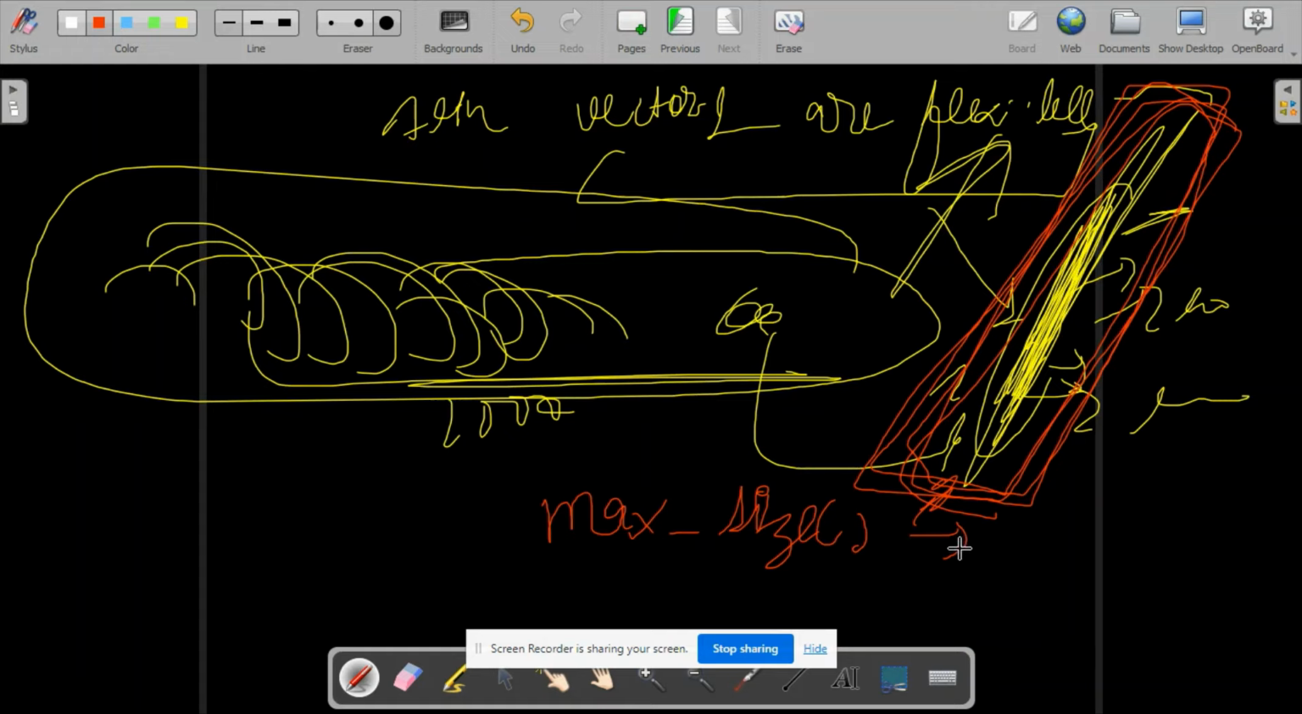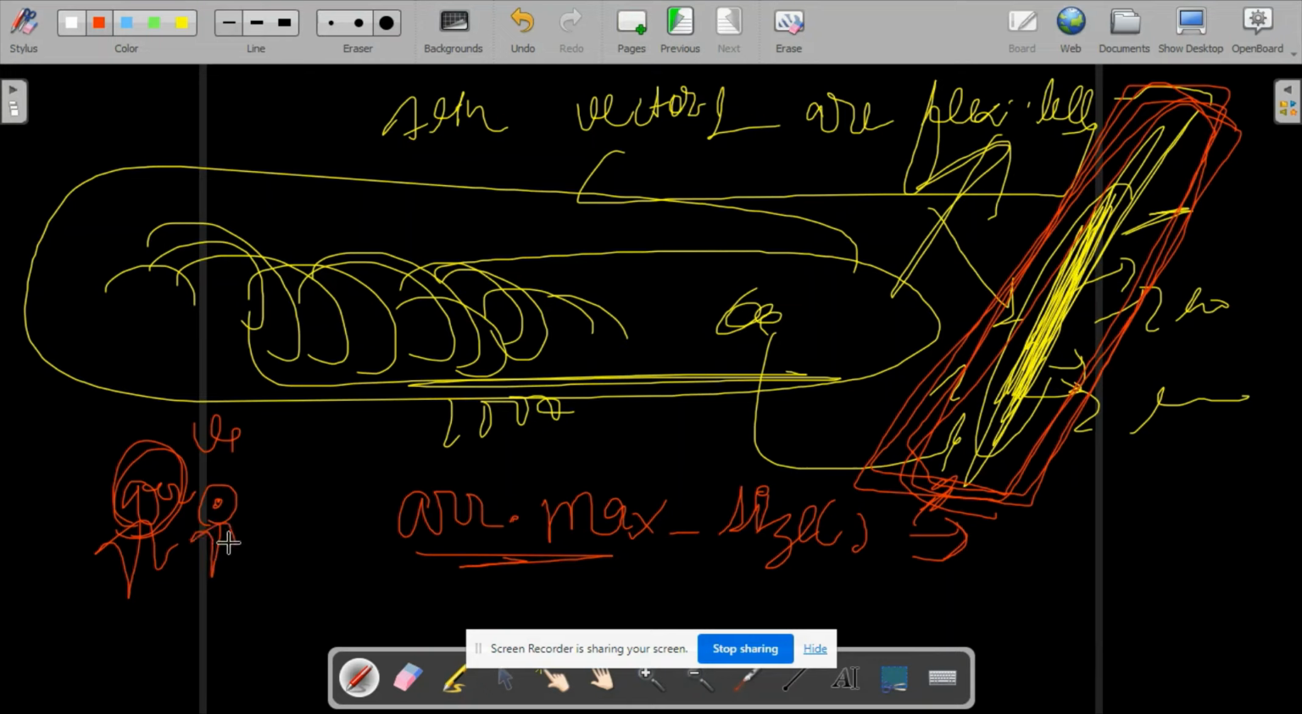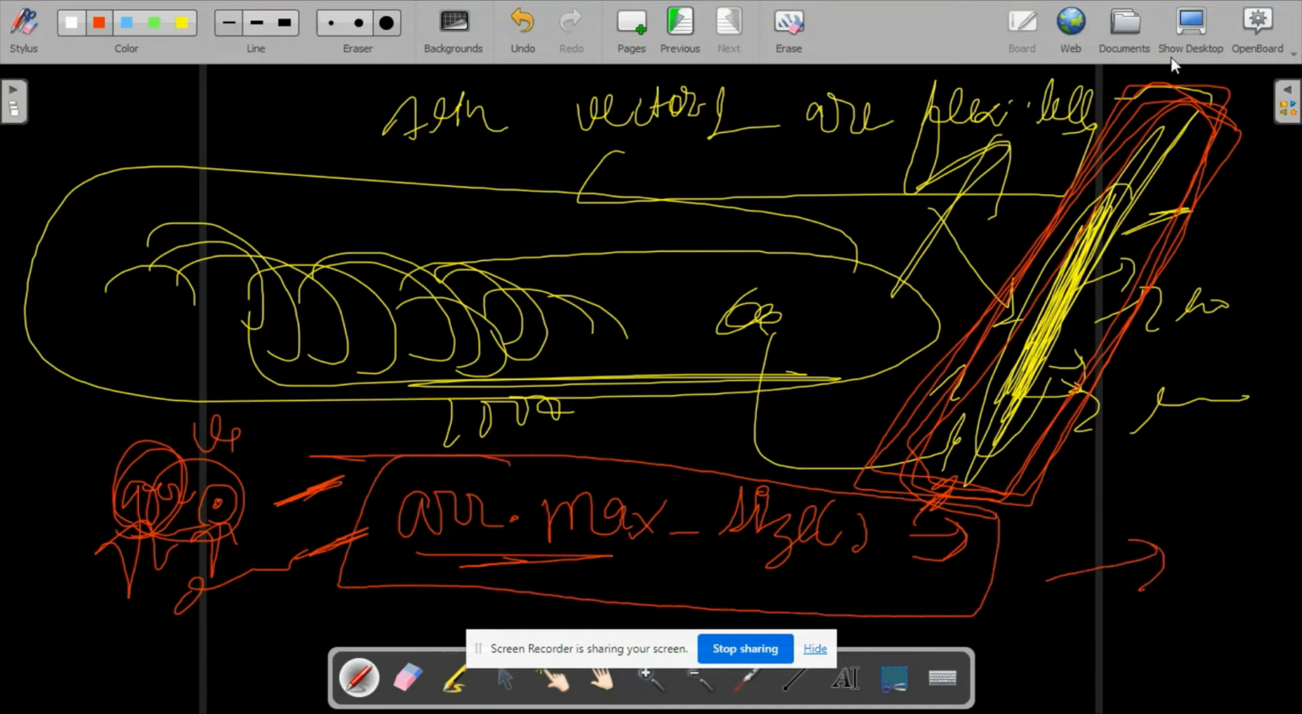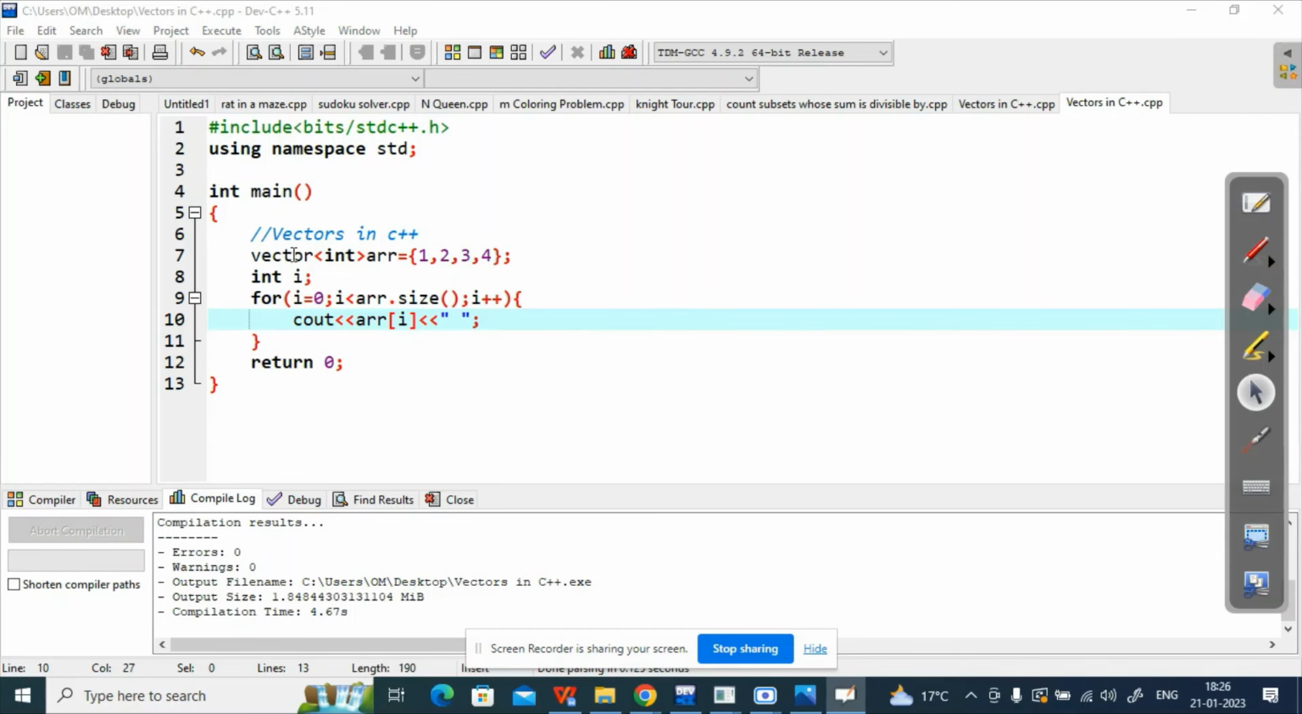Even after being flexible, what is the maximum capacity of a vector? It is for sure more than arrays, but it also has some capacity, right? So by doing arr dot max size, with every function of vector you use this arr dot. It means arr is the name of the vector and dot is used to call the function. Arr dot function name, like that. So with this inbuilt function, you can know the maximum limit of this vector even after it is flexible, right? Let us code this up.